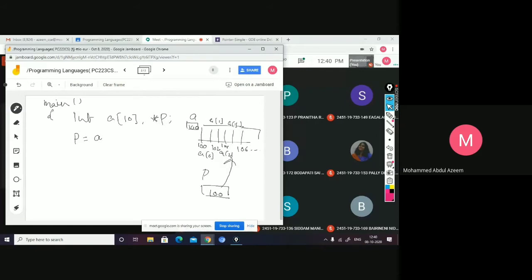Here you can see A and P are more or less the same. A and P now both are equal elements, you can say. P plus I, P plus I, where I is an addition to the pointer. Pointer is holding what? 100. So 100 means it is going to access the first element, right?